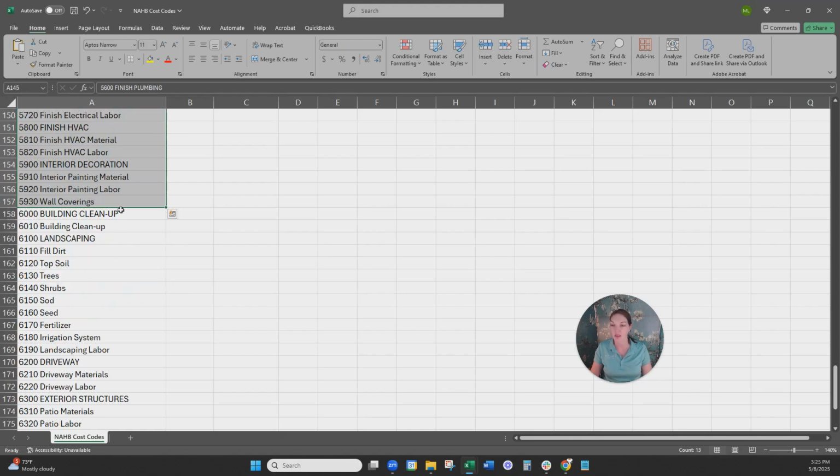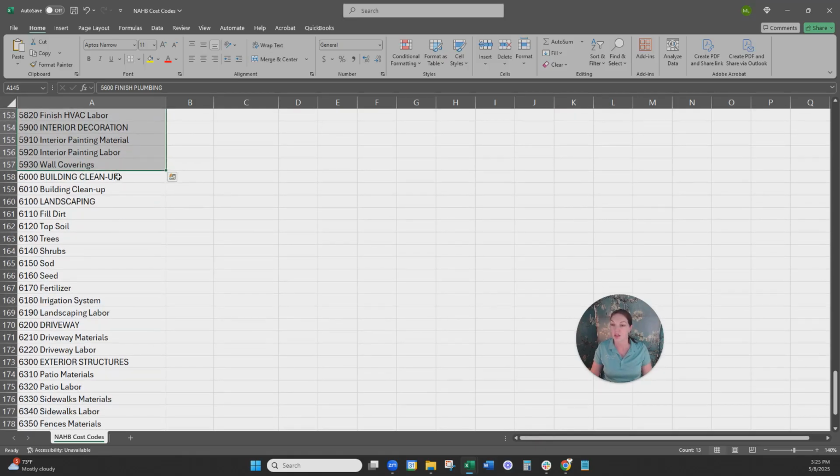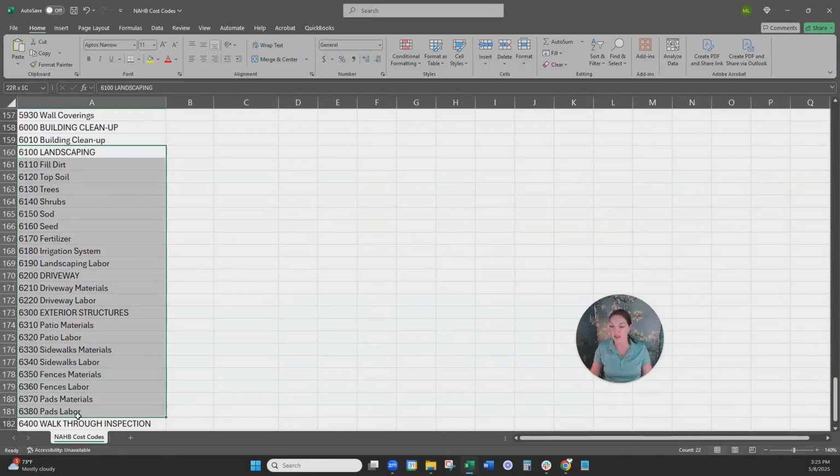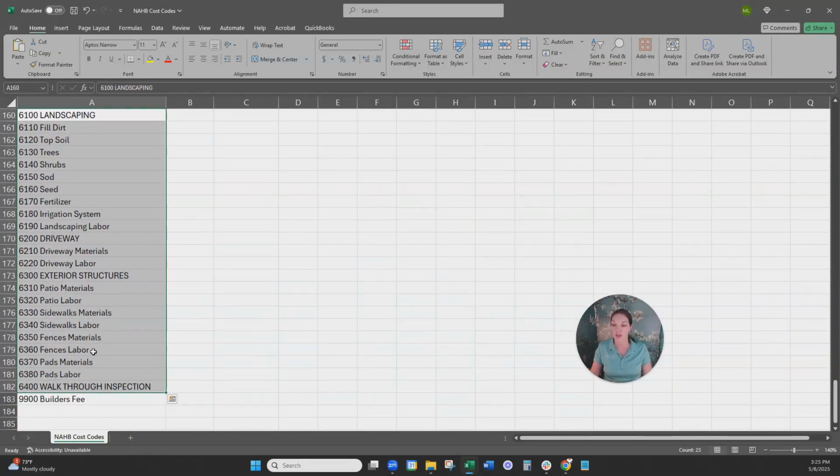And then the 6000s is where the exterior finish out really starts. So site cleanup, landscaping, driveways, patios, sidewalks, fences. So that covers really the entire project from start to finish.